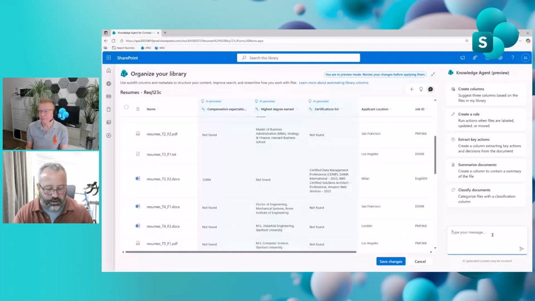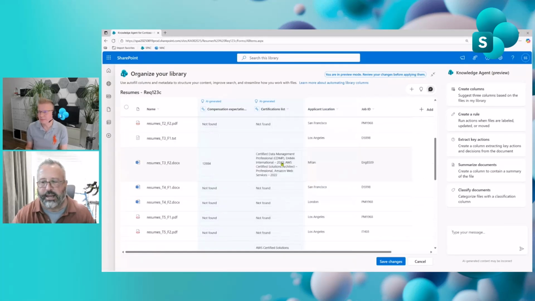Maybe I might say, wow, okay, I like what you suggested. Maybe I want to keep these. Maybe I don't really care about the highest degree earned, so let's just go ahead and remove that. I also might want to say, you know what? All these resume files have very generic names. Maybe I want to say something like create a column for candidate name. And so I can even say what I want it to be called.